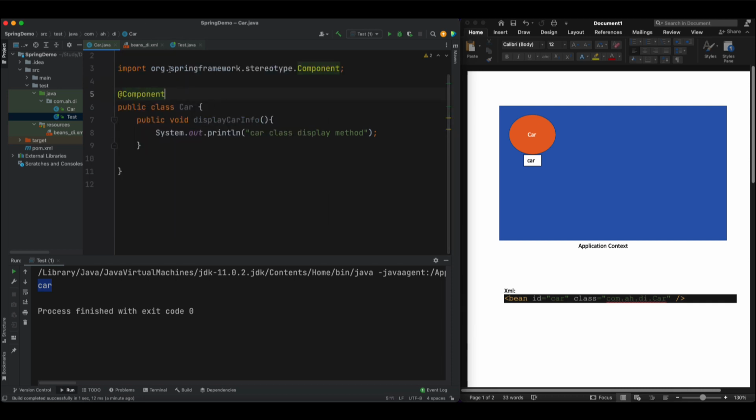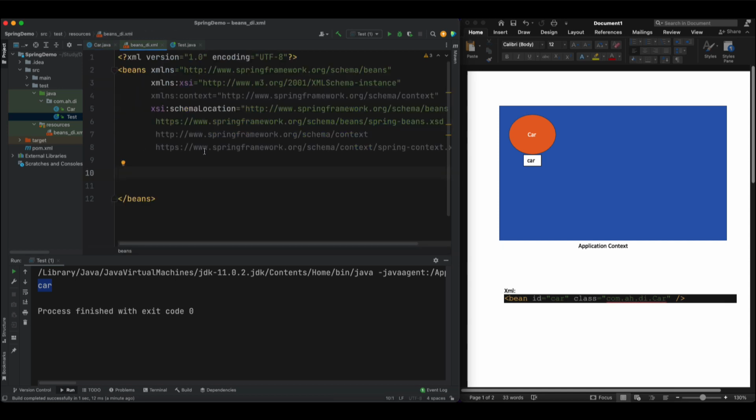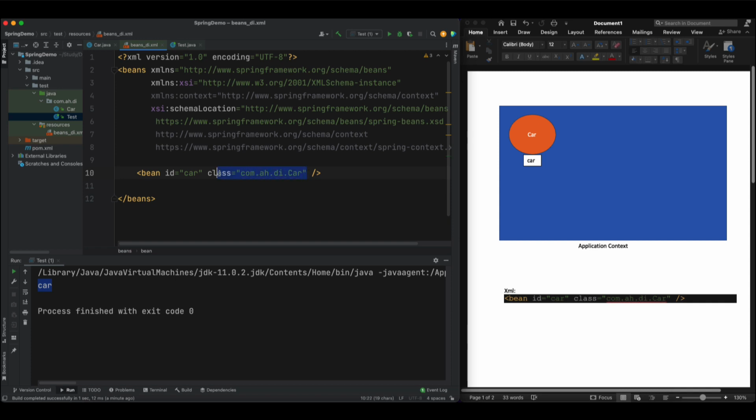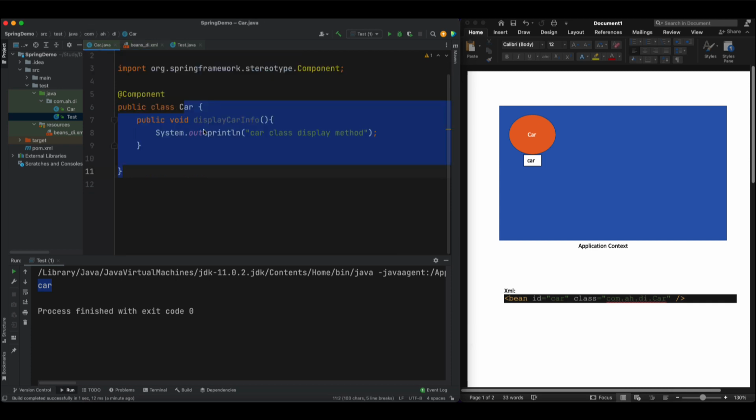So when you add a component, this is nothing but equivalent to a component. So this one is nothing but this one. But the thing is, here component is nothing but this is a car bean, the class as it is, and the ID is nothing but whatever class name we have given, right? So this is the camel case convention it will follow. The first letter will be the small one, so the ID will be this one.